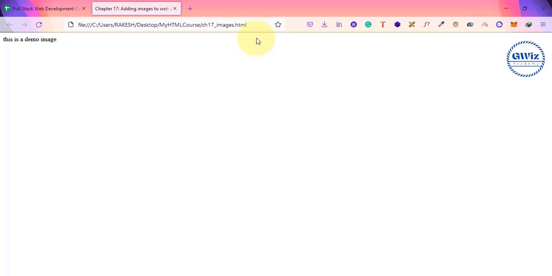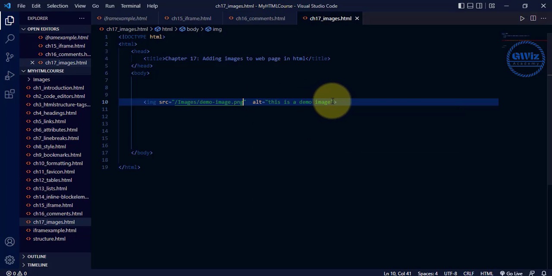Okay, there is some issue. Let me try to add some width, let's say 300 pixels, and height also 400 pixels. Save.